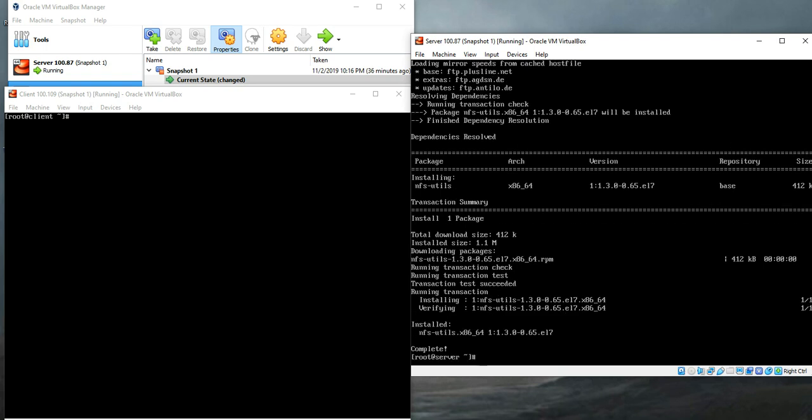Alright, our package is installed, and now we will create the directory which we want to share with another machine. So let's create the directory. Let's say our directory name is nfs-storage.